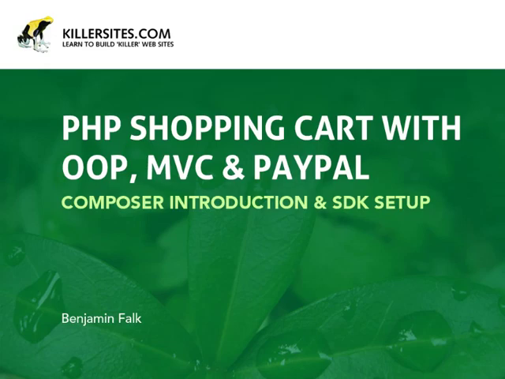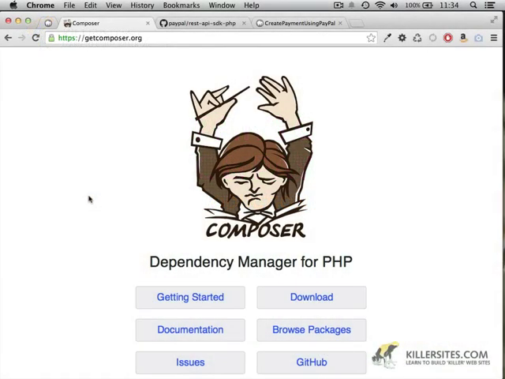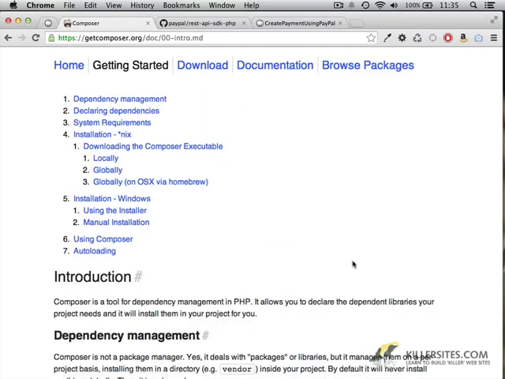Welcome to video 36. Let's talk really briefly about Composer. Composer is a command line based dependency manager for PHP. It's the recommended method that the PayPal API and SDK suggest for downloading the most recent versions of the files and managing them. Basically, to give you a kind of overview of what it accomplishes, you can take a look at getcomposer.org and look at their Get Started page.